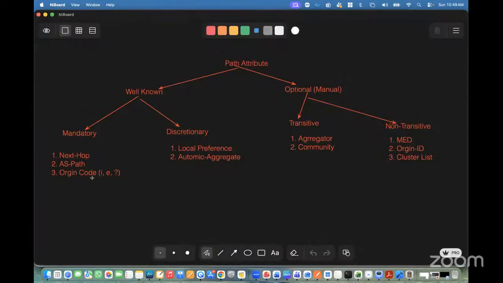Origin code means what is the origin? Means it's an internal route of BGP, an external route of BGP, or it might be a redistributed route in BGP. So every route which is injected in the BGP domain has some sort of origin code, and that origin code must match in your routing table, whatever origin you have done. So this is mandatory. Every route which is part of your BGP routing table must have these three attributes. 100% they have the three attributes.